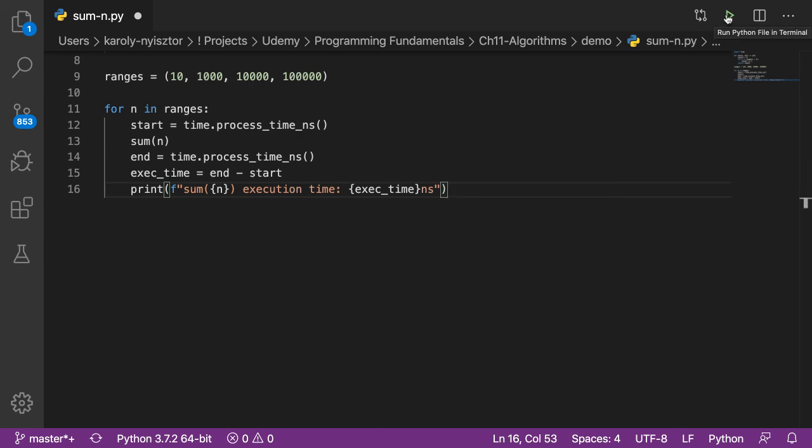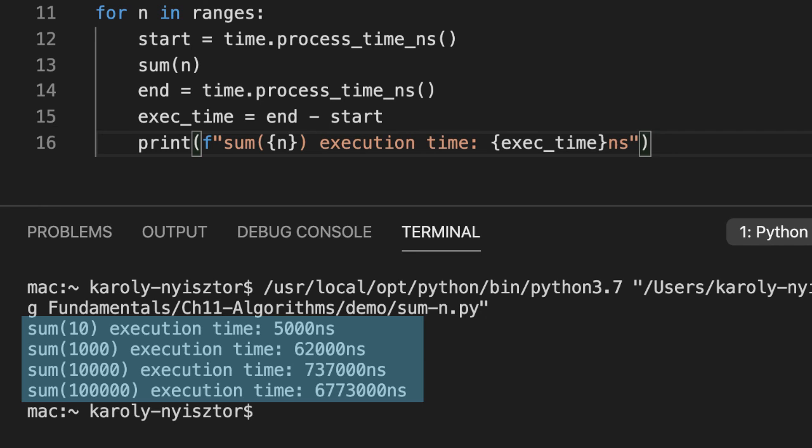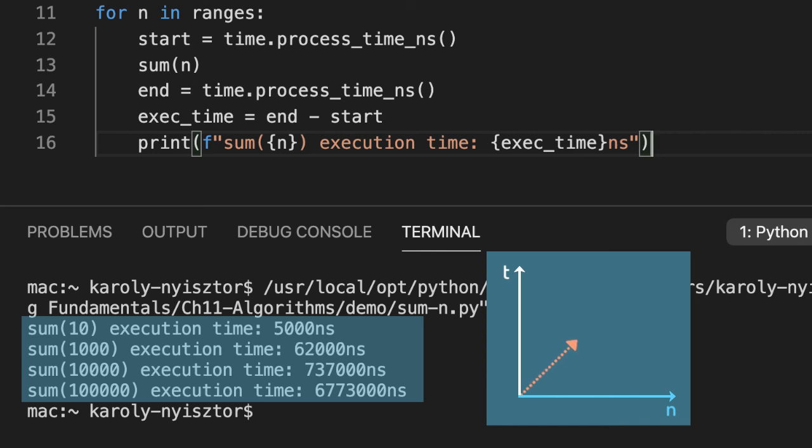Now run the program. And here's the output. Your values may be slightly different, but the trend is clear. The execution time increases linearly with the input. Next, we're going to implement a more efficient solution using a formula that's more than 2000 years old.